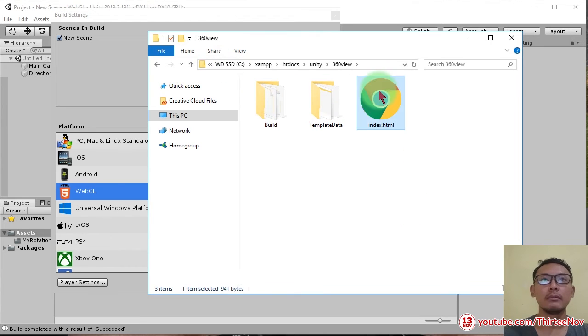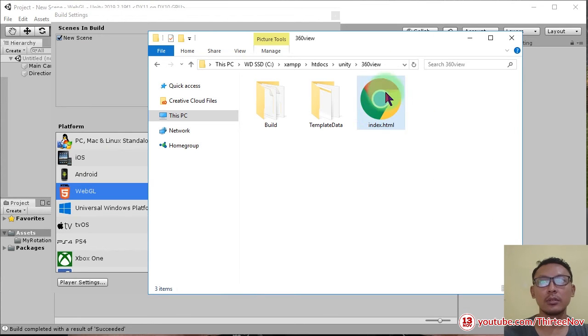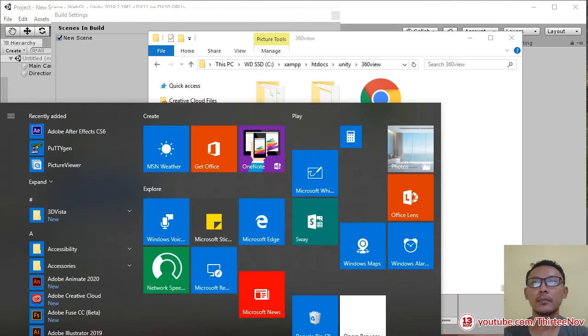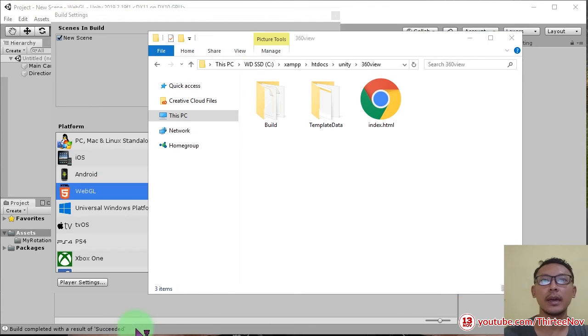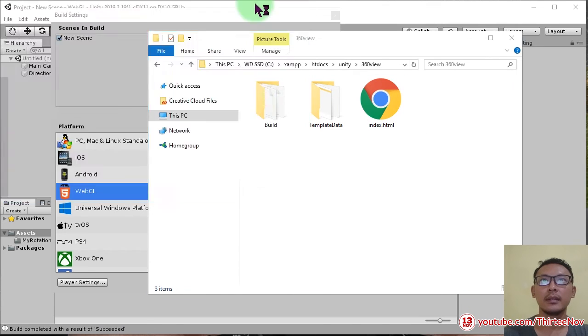In most cases, we cannot simply double click this index.html file to run it. You will get this message. You need to run it on your local web server. I am using XAMPP, so I'm going to start my local web server by clicking this Apache start, and this folder and files are already here inside this htdocs folder.